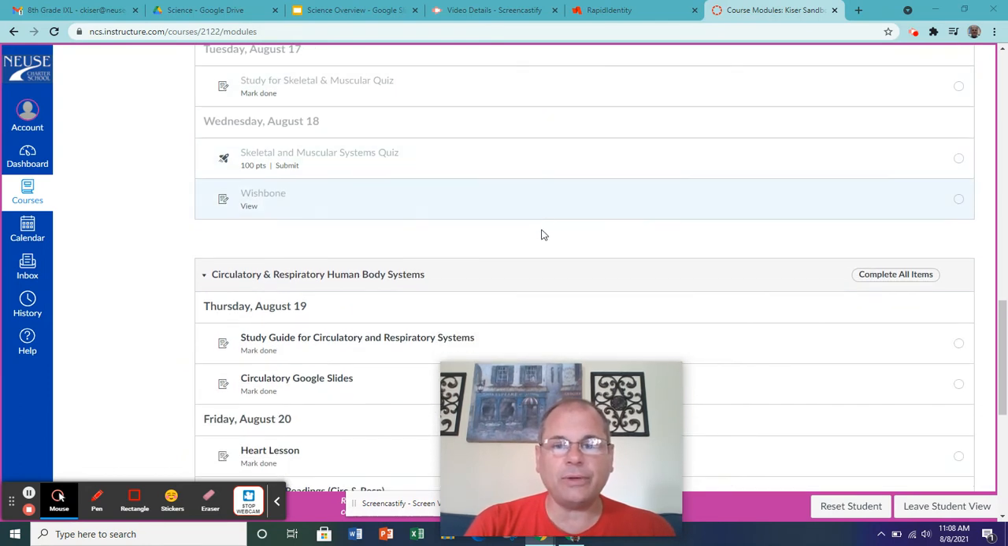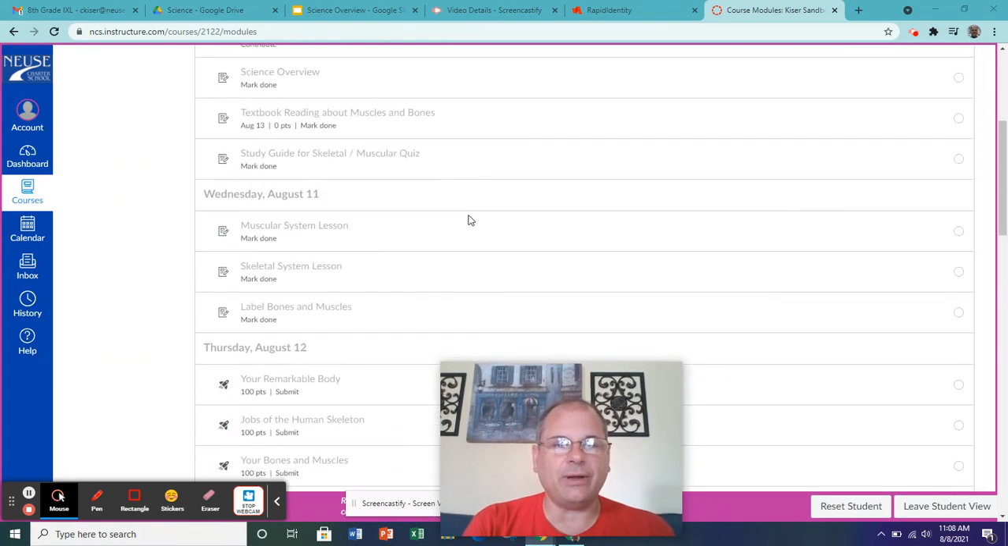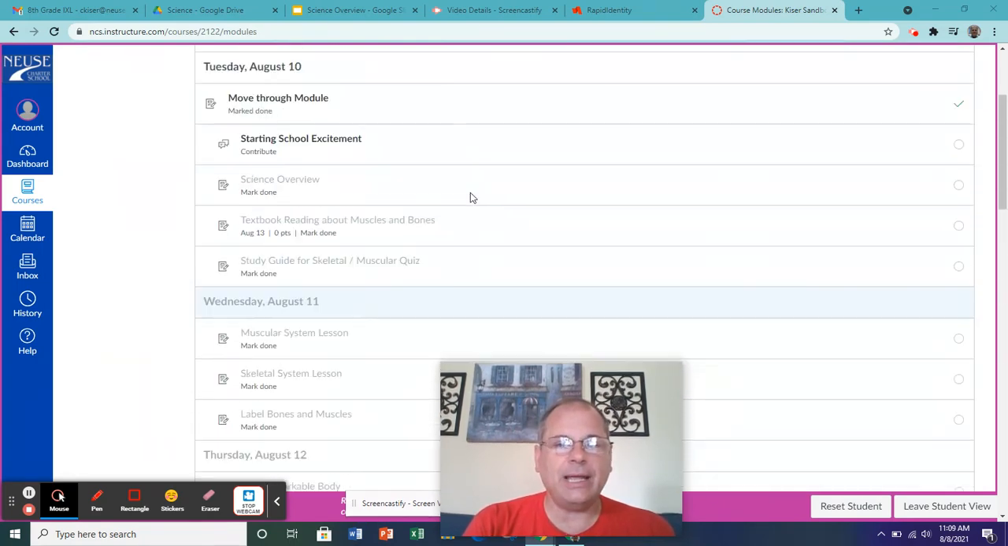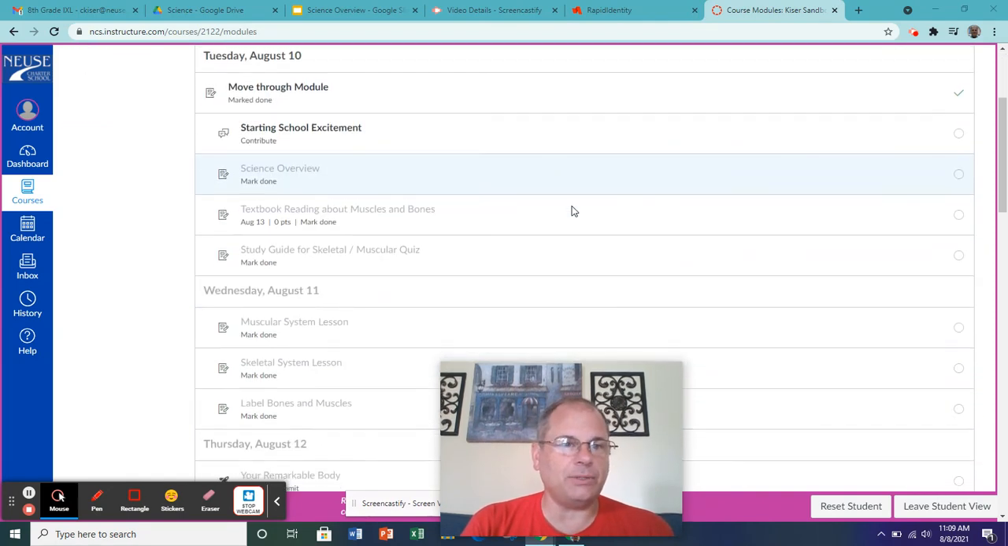You have to get all green check marks in order to go to the next unit. Okay? So that's how this works. Find the mark as done button and mark it done. When you are finished, get a green check mark. Check, check, check, check, check. You are complete. That's how you move through this module.